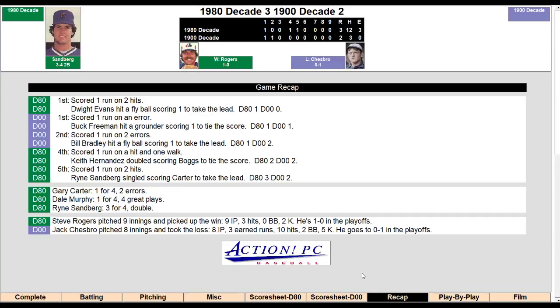Go to the recap quick. 1980 decade team scored in the first. 1 run on 2 hits. Evans hit a sac fly, 1-0. The dead ballers came right back in the bottom of the first. 1 run on an error. Buck Freeman hit a grounder to tie the game. So they took advantage of the opportunity. Then the dead ballers went ahead 2-1 as they scored 1 run on 2 errors. Bill Bradley hit a sac fly, made it 2-1.